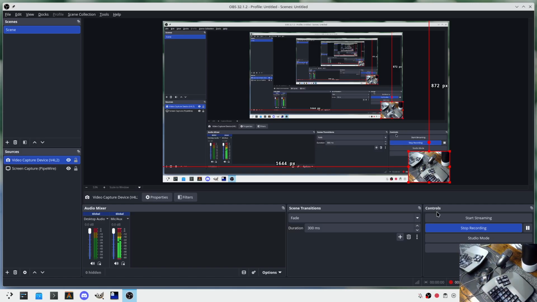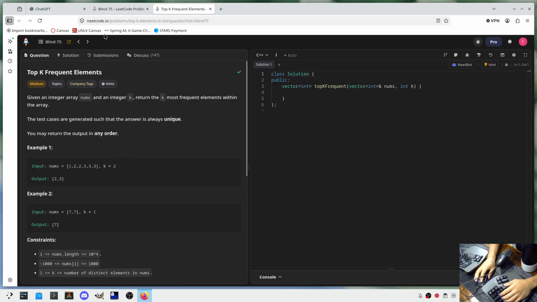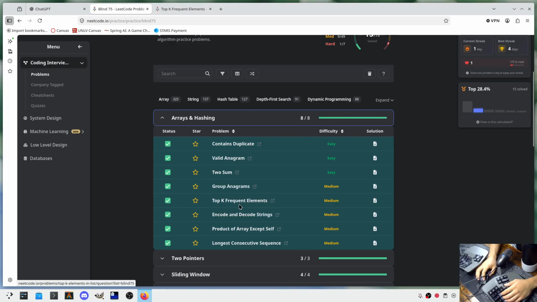Alright, so continuing on from where we left off, going to do some more Leetcode. I believe we left off on two sums, so that leaves us with this right here, top K frequent elements. Oh wait, no, group anagrams first. So again, these are the ones I already did.